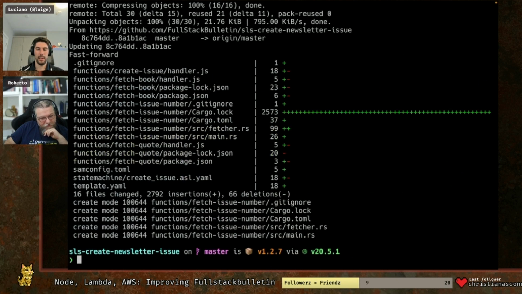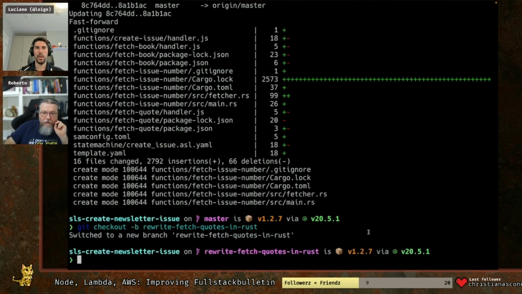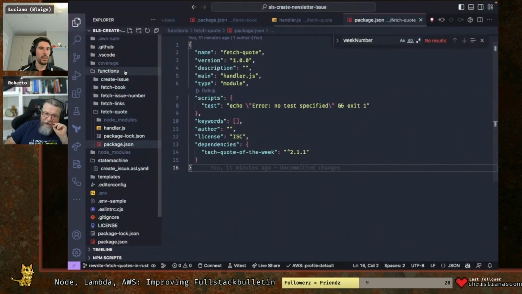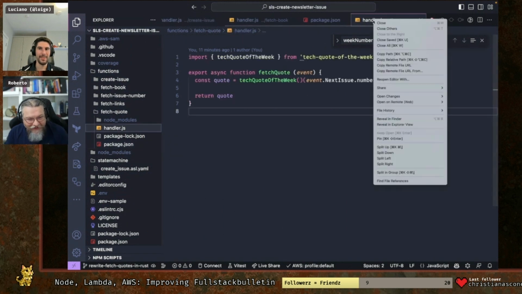Cool. Okay, now we can do a new branch. This is to rewrite fetch quotes in Rust. Very verbose branch name. So why is fetch quote simpler than fetch book? Okay, so I'll show you how crappy this is, but it works, so why not?